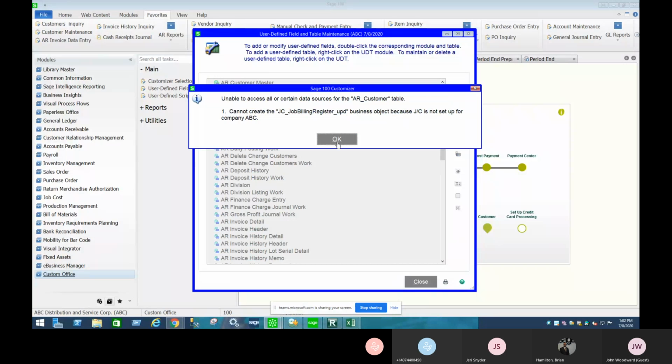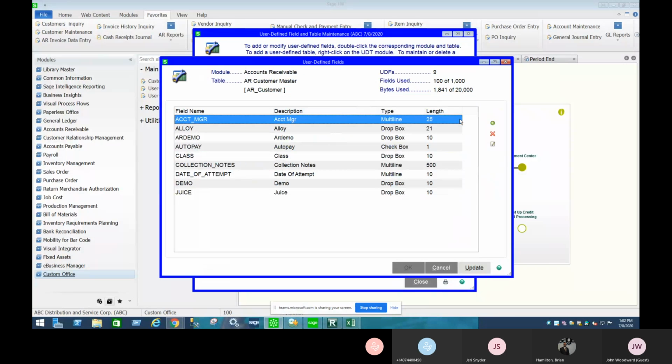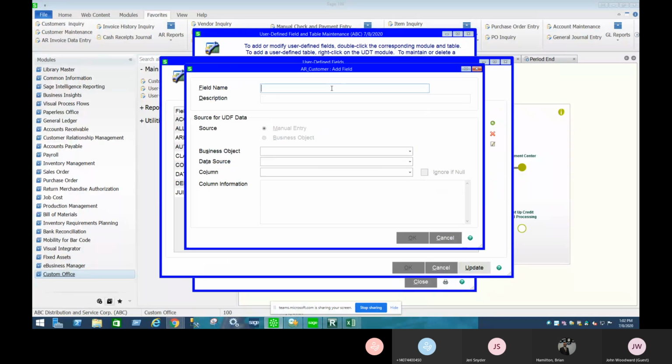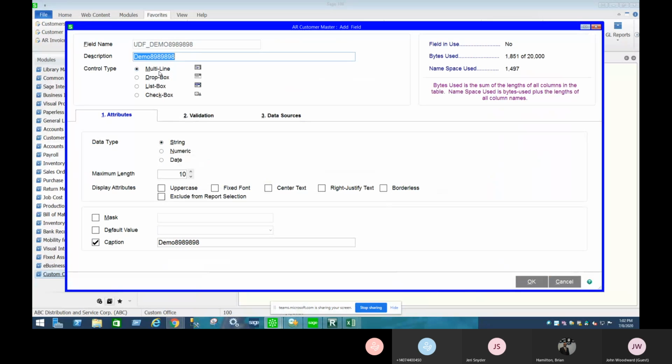So here I already have 9. That's not even close to the limit. And I can just say add, and I'll just say demo 88. So I can name it anything I want. I'm going to go to the OK tab. So now I can say, do I need a text box so I can type a note or just type anything into a text box? Do I want to provide a list and select the value from a list? Do I need a list box, a checkbox? Do I need a date? So if I go back to multi-line, I can make a date. That would give me the ability to pick a date from a calendar button.